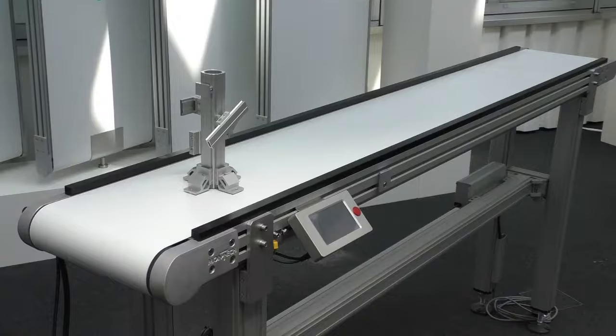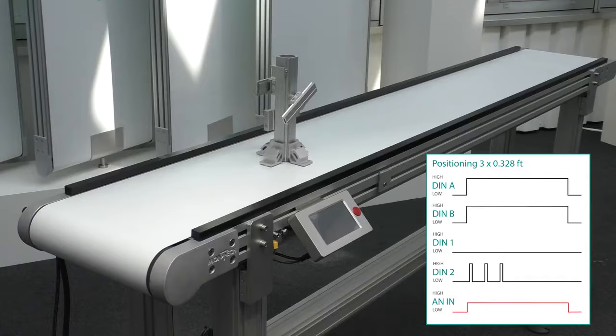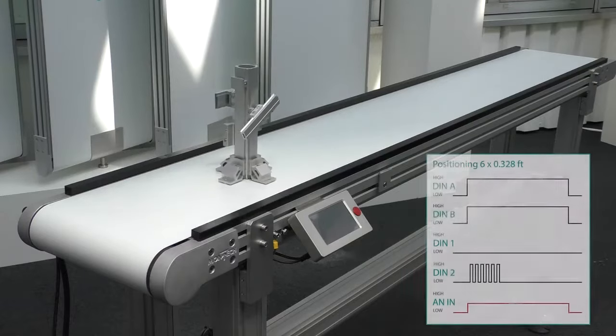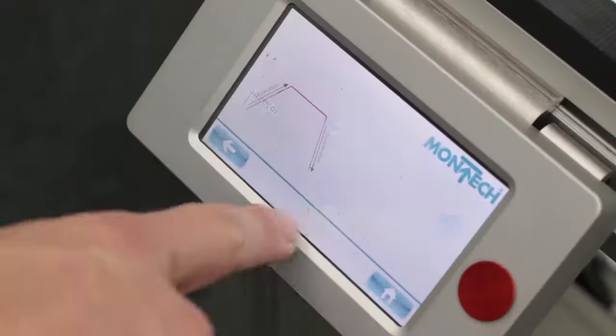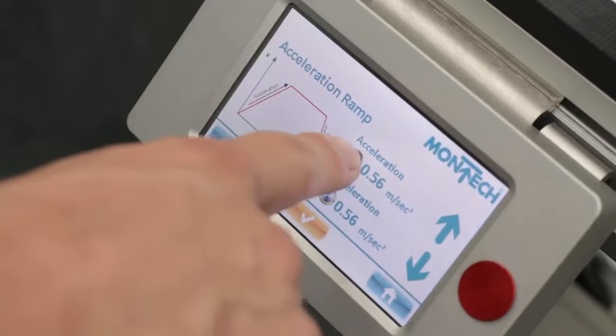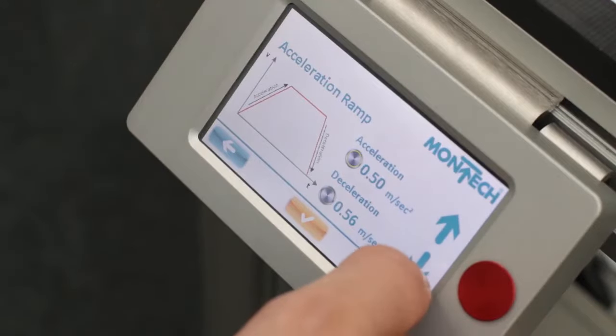In the following, the set transport distance of 0.32 feet is carried out individually. The 0.32 feet transport distance is then specified 6 times. The conveyor therefore transports a distance of 1.96 feet.